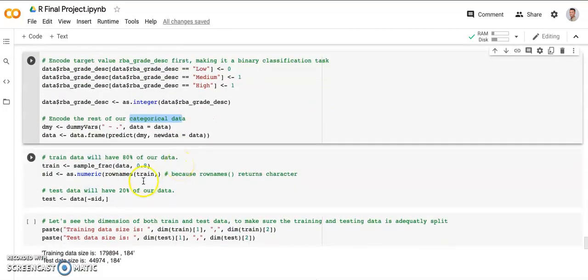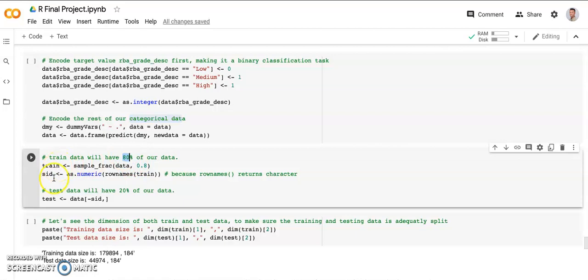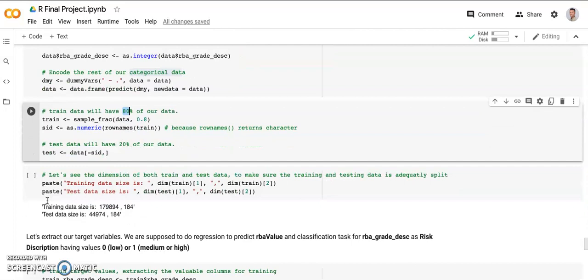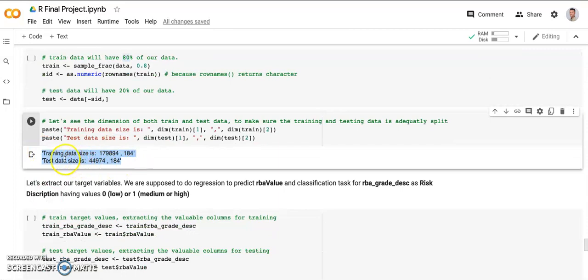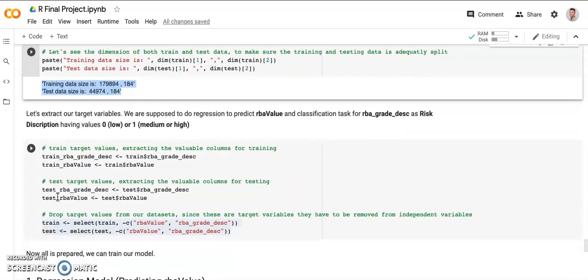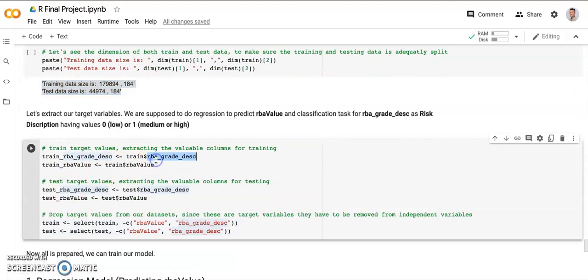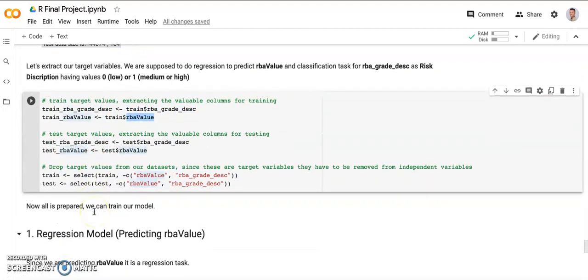So after encoding those, we have training and test data sets because we need them for training the model and for validating our model. So 80% of the data will be for the training data set, and 20% of the data will be in the test data set. So we can see the summary of what the training and test data sets include, and we extract our target variables here, and after that we drop them from the training and test data sets.